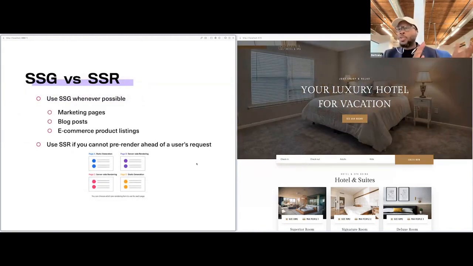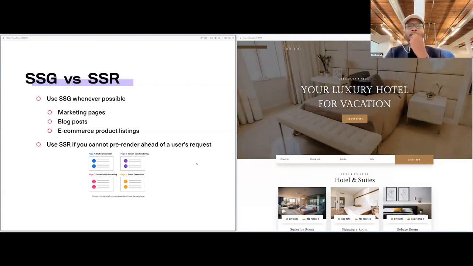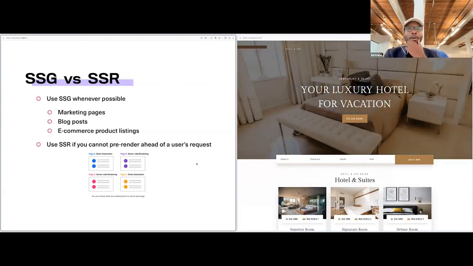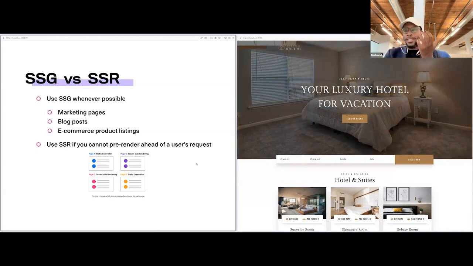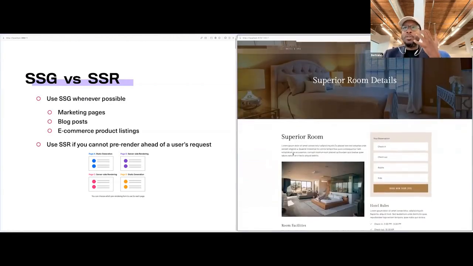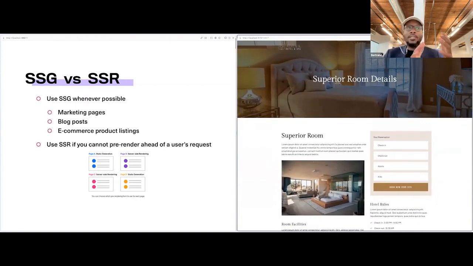When we look at when we would use SSG or SSR, it really depends on what we're trying to build. Our general advice is to use SSG whenever possible. So think of when you have marketing pages in your applications. Think of when you have blog posts in your applications. Think of when you have product listings if you have a commerce application. All these are really great use cases for static site generation.